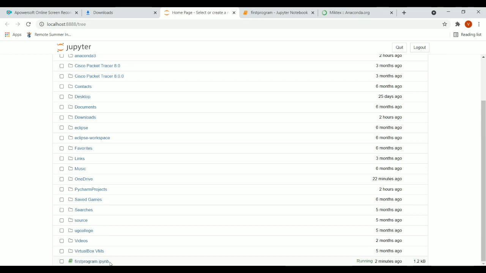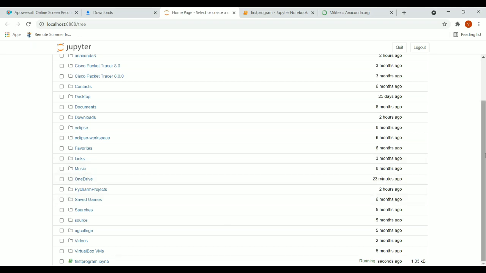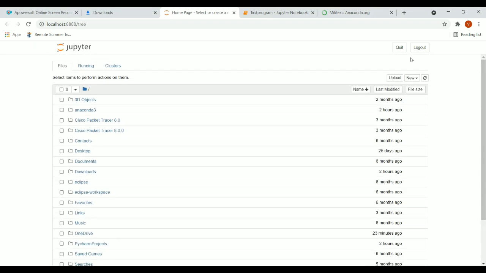So in Jupyter Notebook, the Python file is saved with the extension ipynb, whereas in PyCharm the extension is .py. The files are the same. You can check the location: the Python files are saved in the C folder, and in Jupyter Notebook they are saved here. You can check the location where the files are being saved.